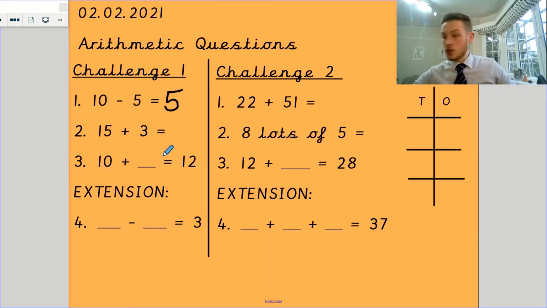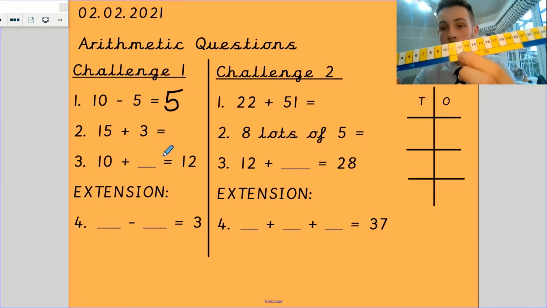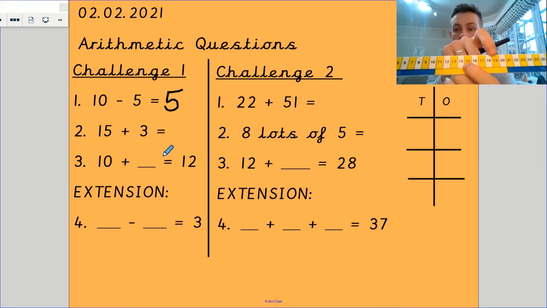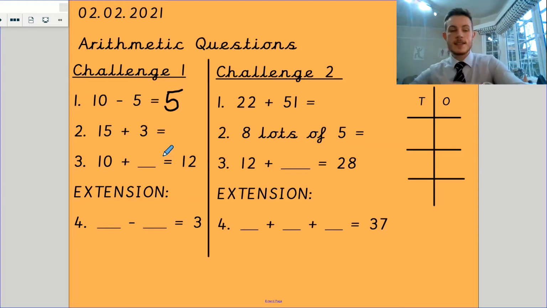15 add 3. I don't have 15 fingers, but I do have a ruler with the number 15 on. There it is. I'm going to add 3. 1, 2, 3. My answer is 18. So write down 18.